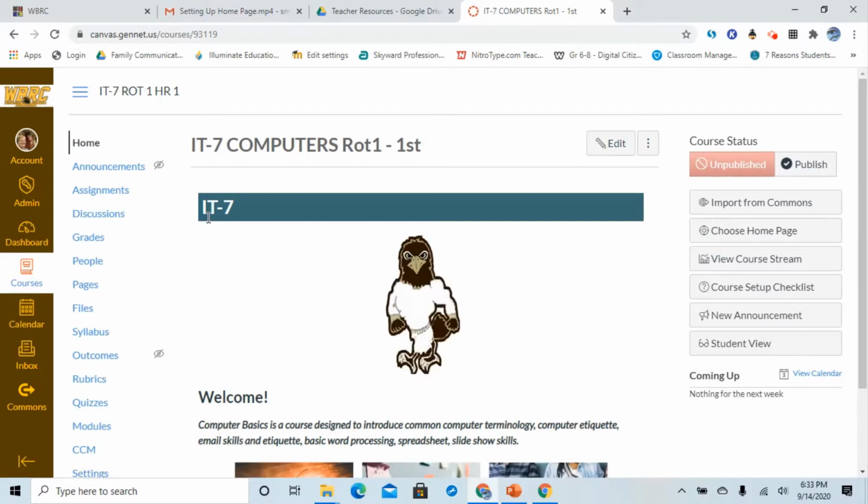Notice on the top right-hand side, it says course status, and it is unpublished. If I go over and click on publish, that will publish my course so that my students will be able to see this particular course. They will have a tile on their dashboard for IT7 Computers Rotation 1 First Hour.